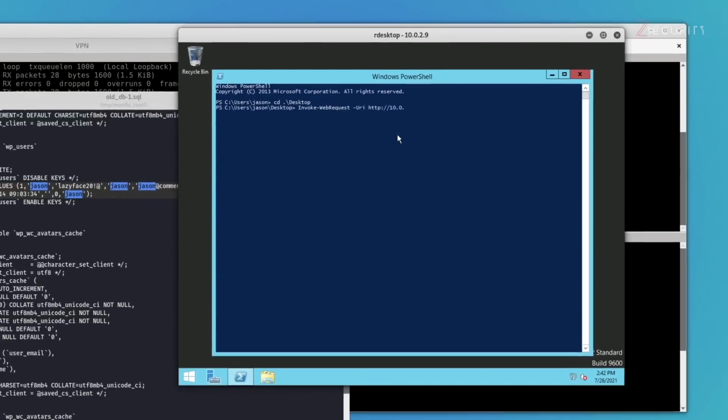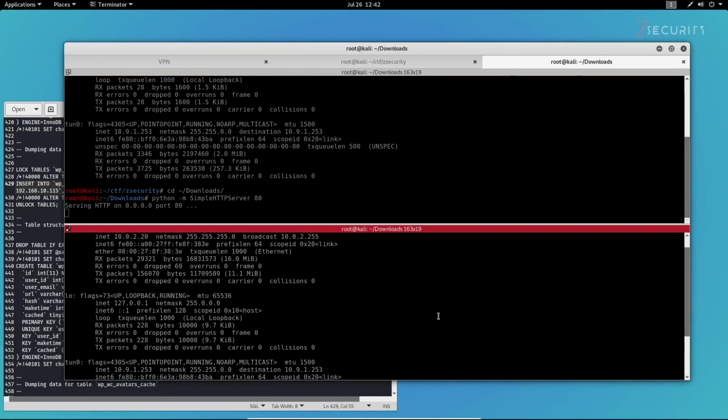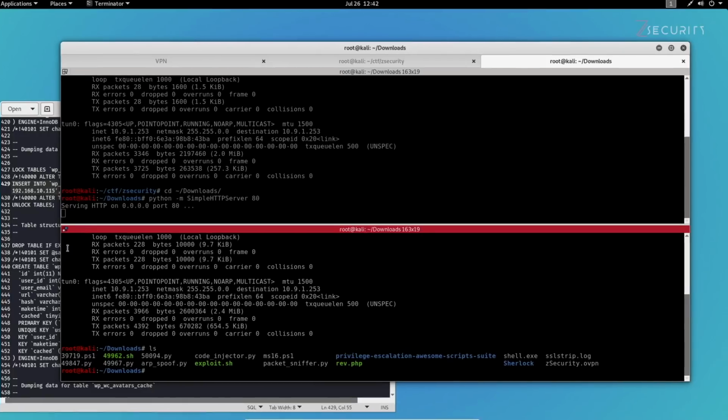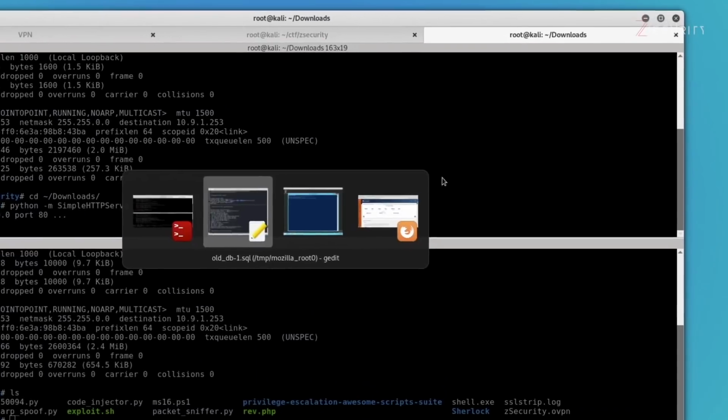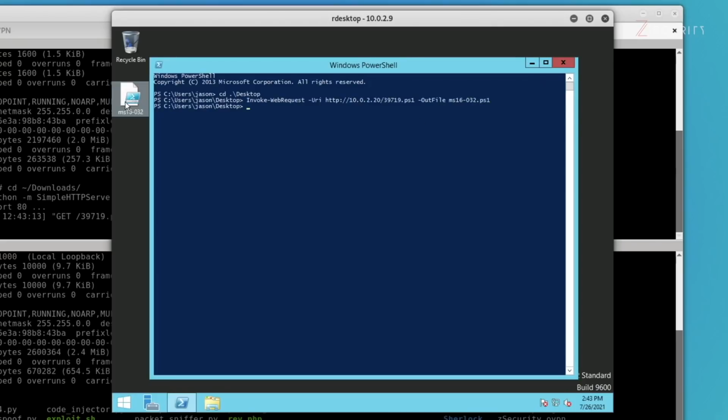It's 10.0.2.20 and the file name was 39719.ps1. Okay, so I'm just gonna write that down, 39719.ps1. I need to specify the -OutFile, which is the name of the file, and I'm gonna call it ms16-032.ps1. As you can see, guys, we have the file over here.